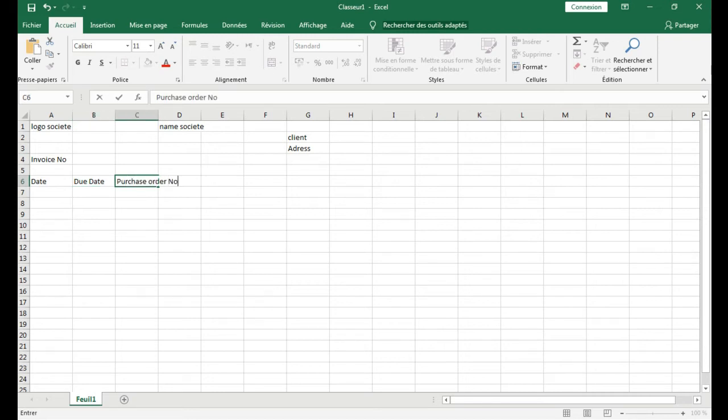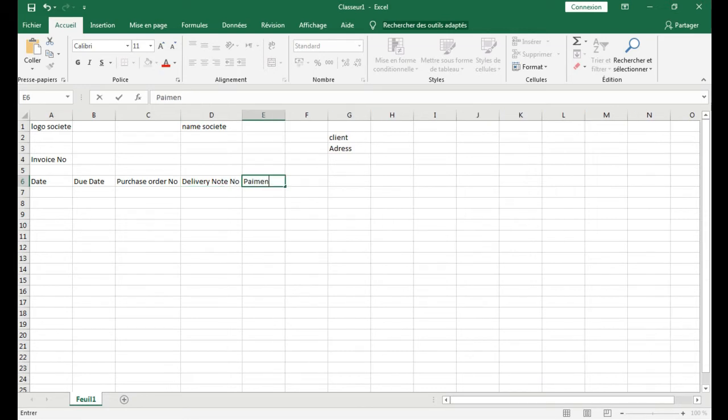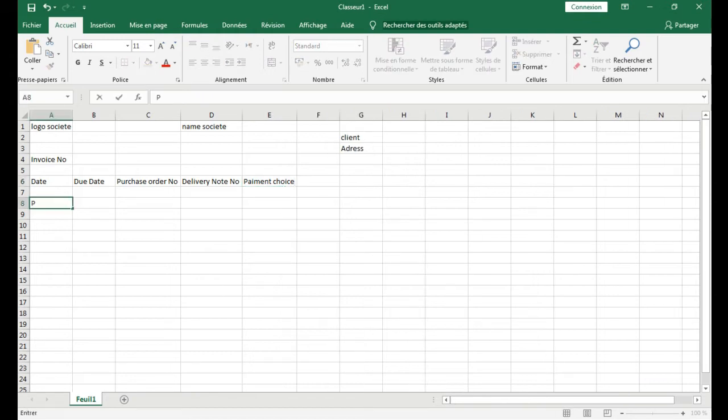Below, with a space in a line, you enter the invoice number, the date, the due date, the purchase order number, the delivery note number, and the payment method. And in the detail of the invoice, we enter the article code, the description, the quantity, the unit price. The amount is calculated with a formula that we will see after.